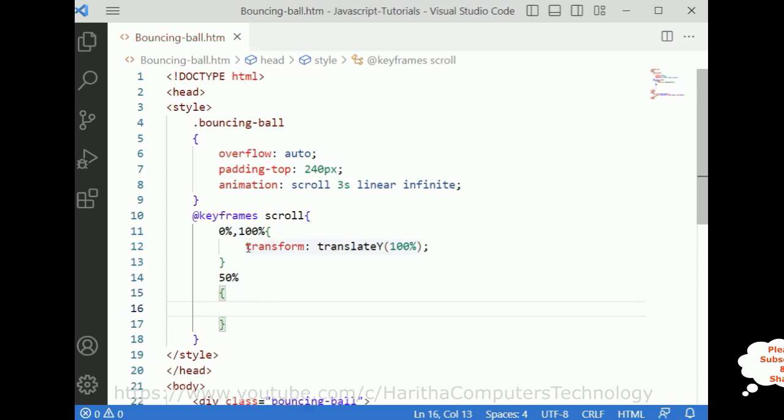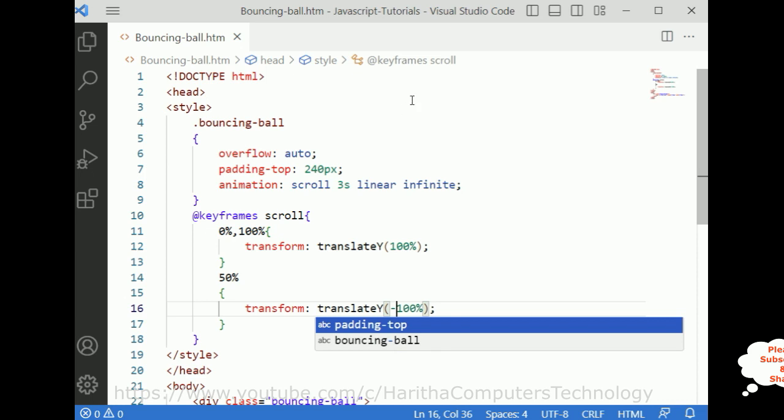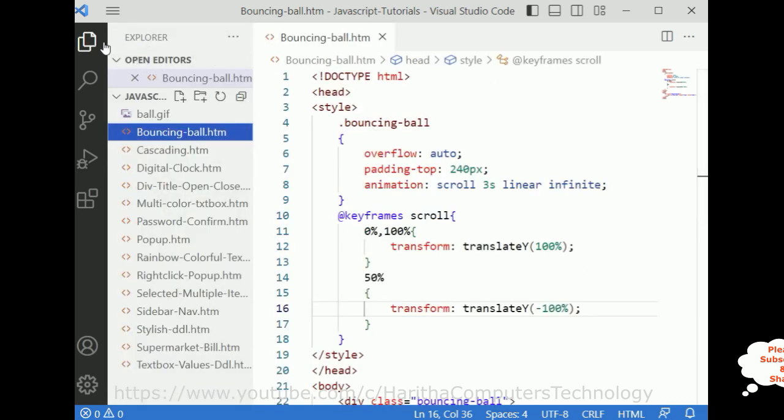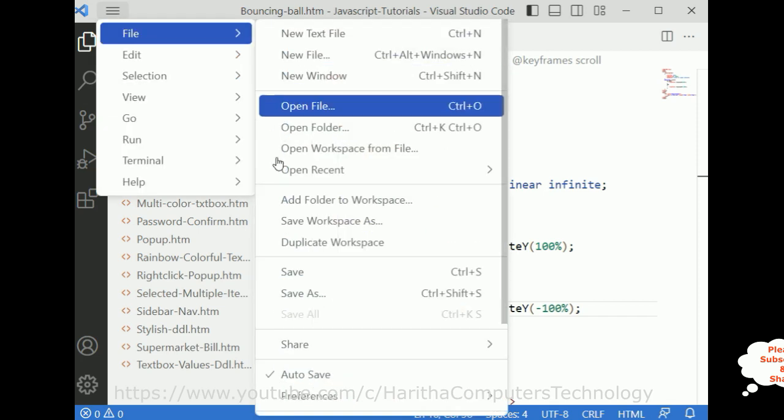Now instead of writing this thing, let's copy this one and paste here. But one modification we need to do is minus, because I want to come back to the bottom, top and bottom. Vertically I need to bounce the ball. That's it. We have done the complete coding part. Let's save this file. File, save.